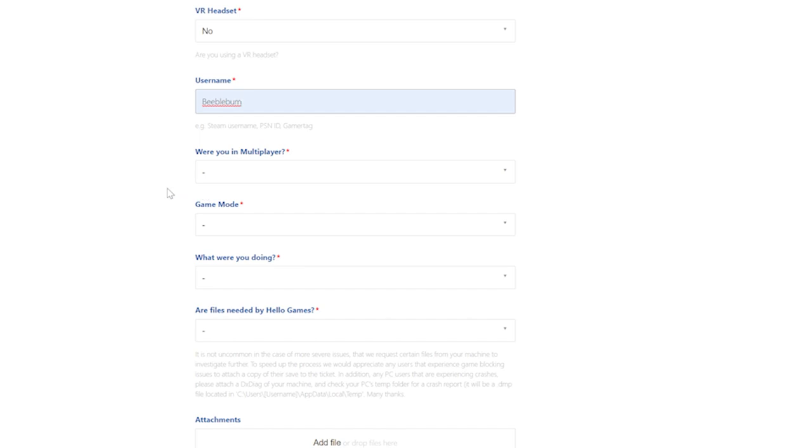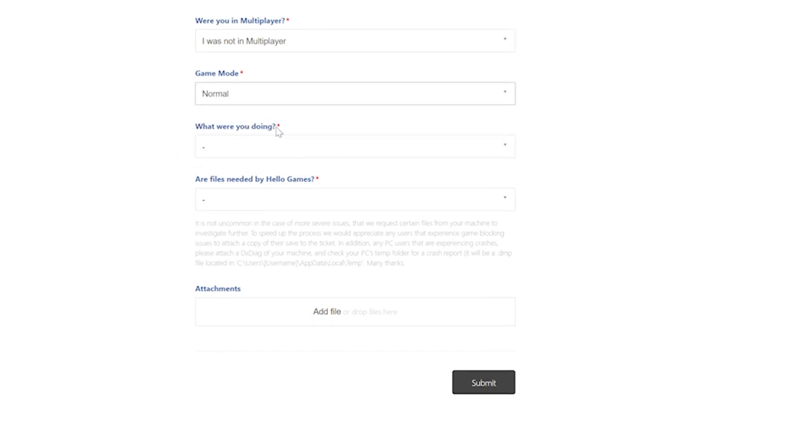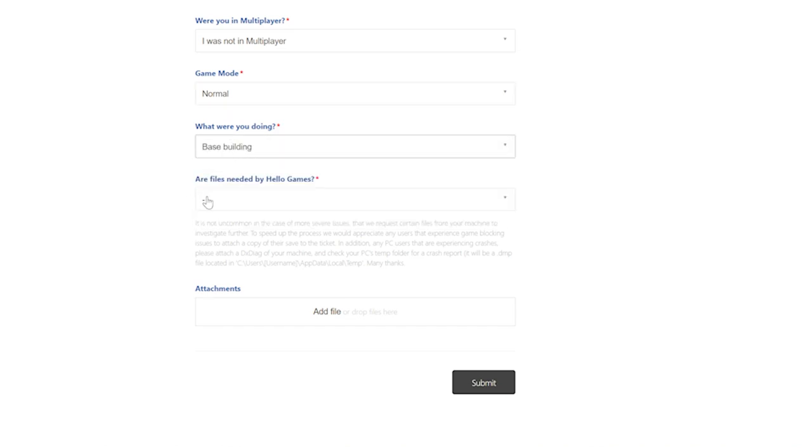This happened both in single and multiplayer, but multiplayer is not the factor that influences this bug, so I will choose I was not in multiplayer. This also happens in every game mode, so it does not really matter here what I choose. If it only affects you in a certain game mode, it is advised to use the right one. I was base building, of course. And I don't have any files to share about this.